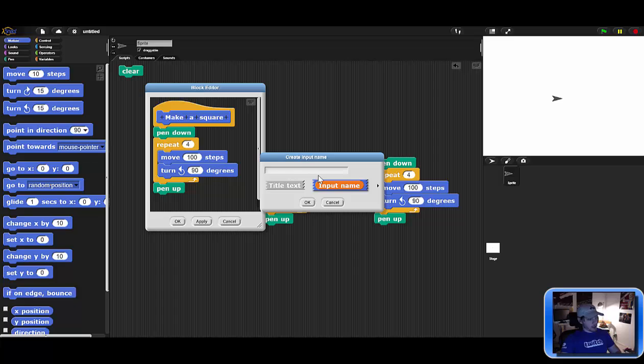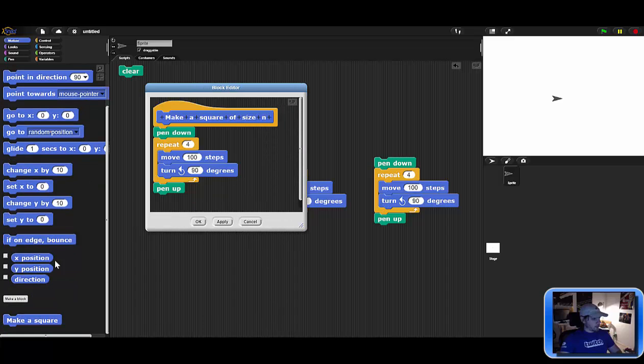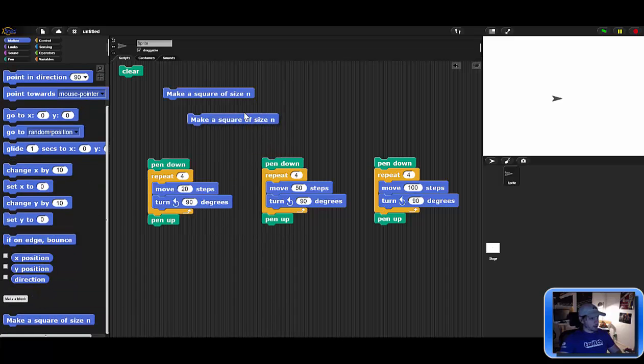So here, I'm going to call this block make a square, and I'm going to put title text: of size n. So I'm going to be able to specify how big the size of this square will be. Now, if you notice, what this will do if I hit OK is it will change the name. So it's now called make a square of size n.